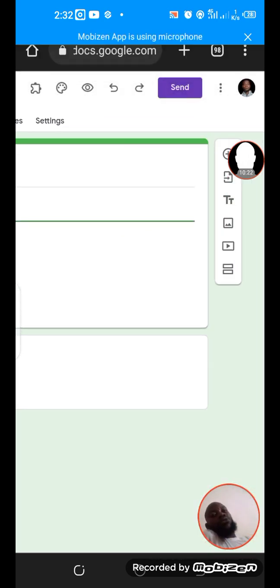Also, you can see the preview, the one that shows like an eye. After you are done with your text, you want to preview how it will look to the respondent. That's the eye icon that you click. And also the redo and undo. The one that points to the left is undo, then the right one is redo. Just like backward and forward. Then after you are done, you want to send your questions to your respondent. That is where you click on send.